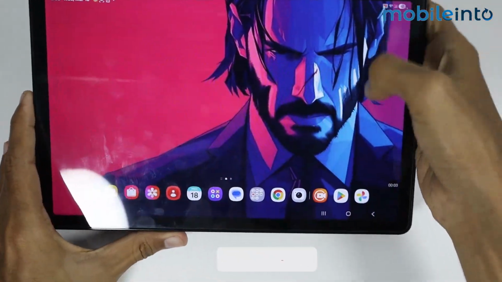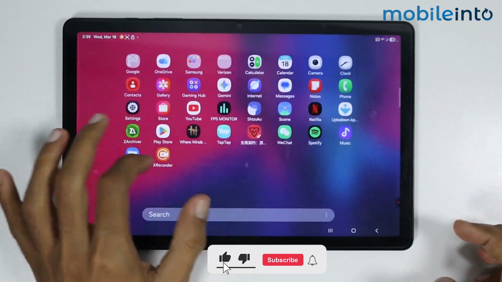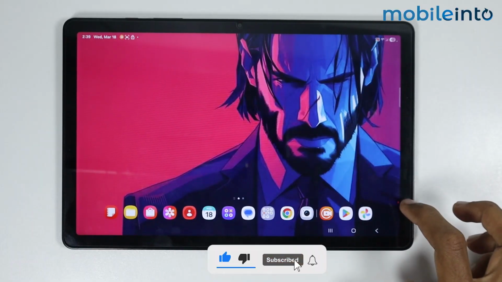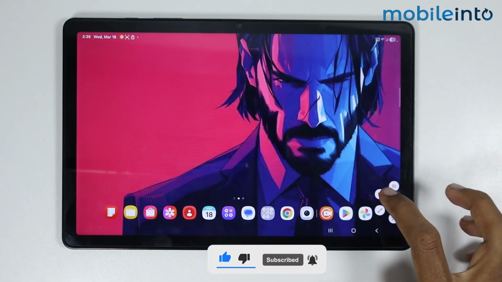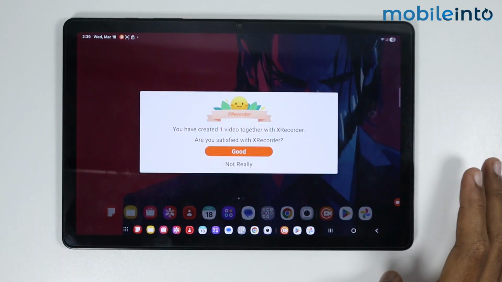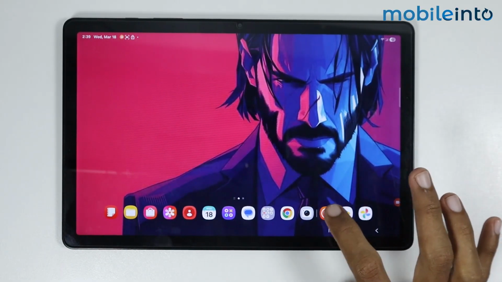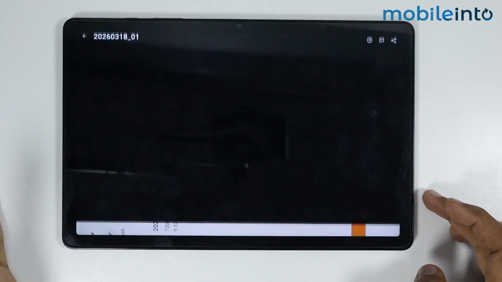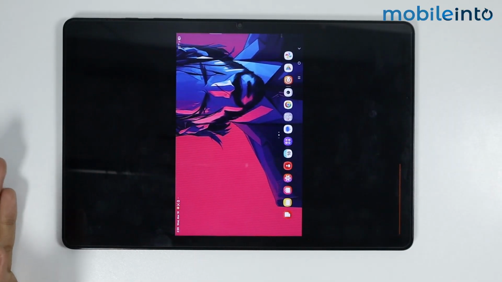Just like that. Now once you're done screen recording, just tap on the bubble over here and tap on the square icon. And as you can see, we have successfully recorded the screen on our tablet. Just like that. And this is how you can record the screen on any Samsung tablet.